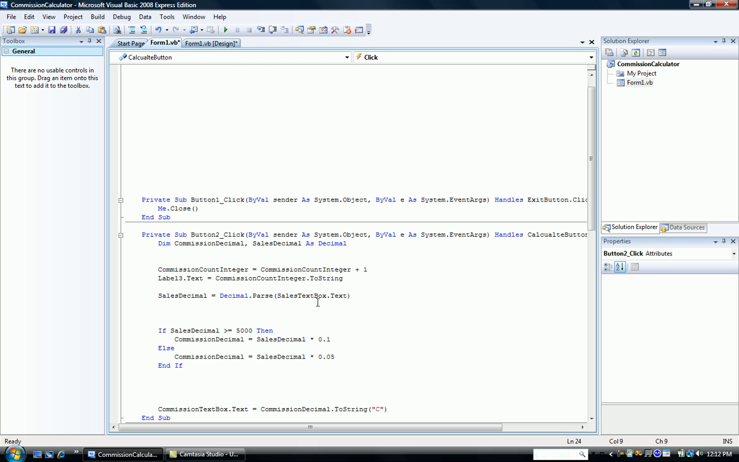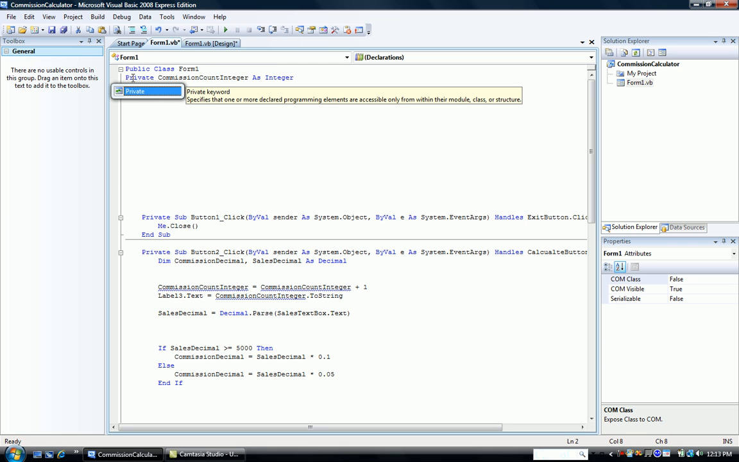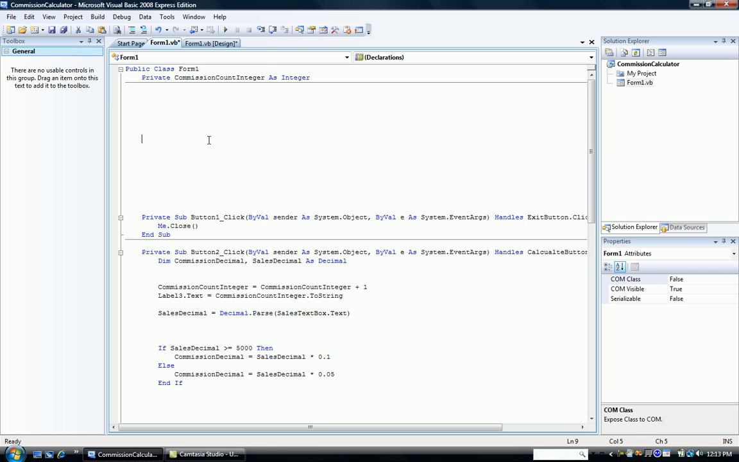Where do we put it so that this value is kept? It's added to, but it's kept. Where you put it is at module level, up here on the form level. So I'm going to paste it there. And oftentimes, instead of saying dim, we will say private. And that is a discussion of another module. So this is declared at module level, our counter. That way we won't lose the value each time we go in and calculate the commission.